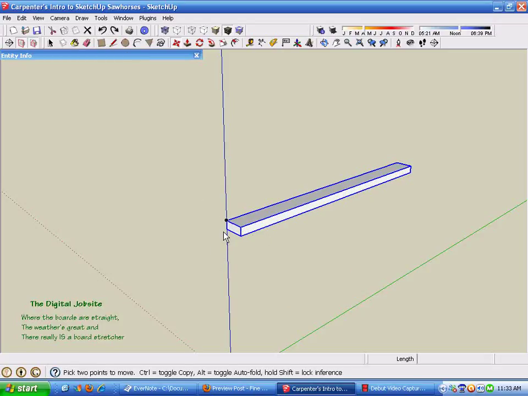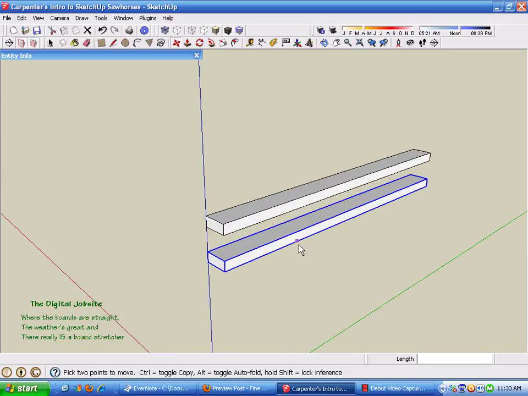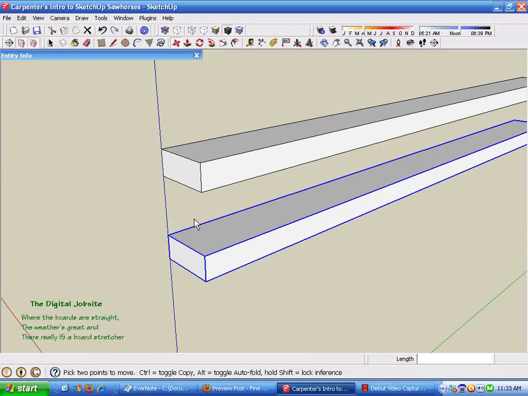Now I'm going to hit the control key, drag this down. It's in the blue direction, so I'm going to go 3.5 inches plus an inch and a half, 4.5, 5 inches, 5 inches, enter. So now those two 2x4s, hitting the space bar to get out of that, if we take this little tape measure tool and measure from one to the other, they're 3.5 inches apart.